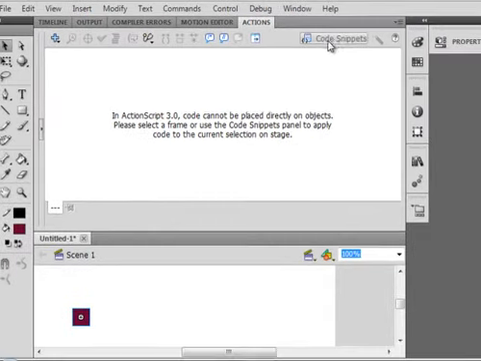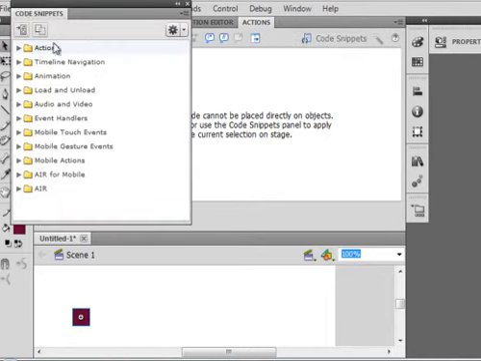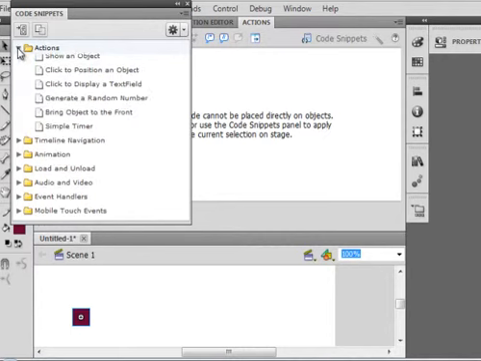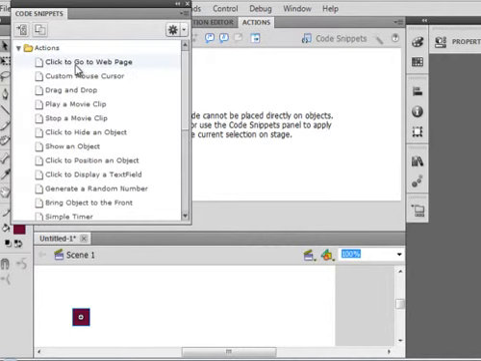And there's something here called Code Snippets. Remember, I have this button selected. So Code Snippets, and it's actions we're talking about. We're going to go through some of these. The first one is click to go to a web page.